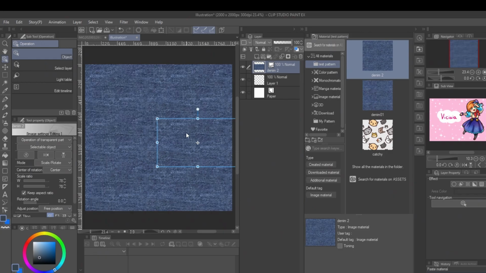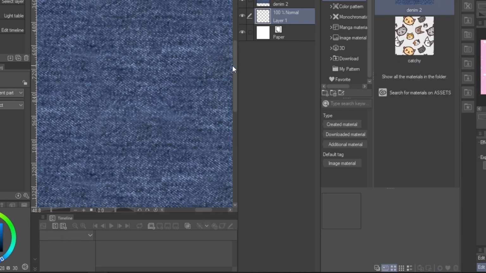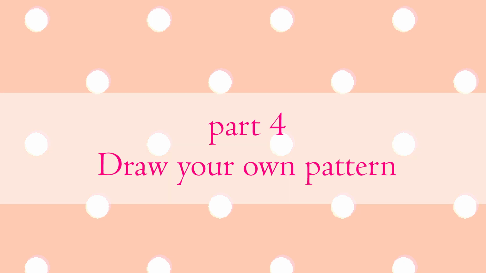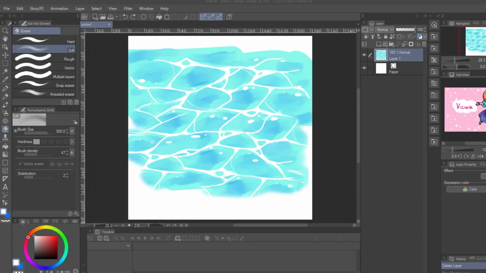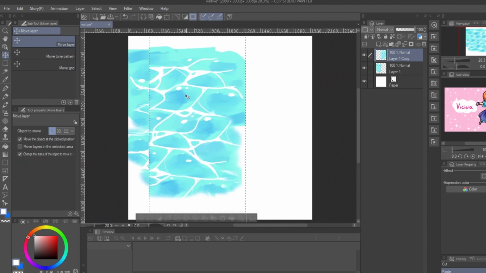Now it's done. To delete the unwanted material, select the material and click the trash icon. You can draw your own pattern and use the method in part 3 to make the seamless border for your drawing. Make a selection at half of your drawing, cut and paste it, then move it to the opposite side.